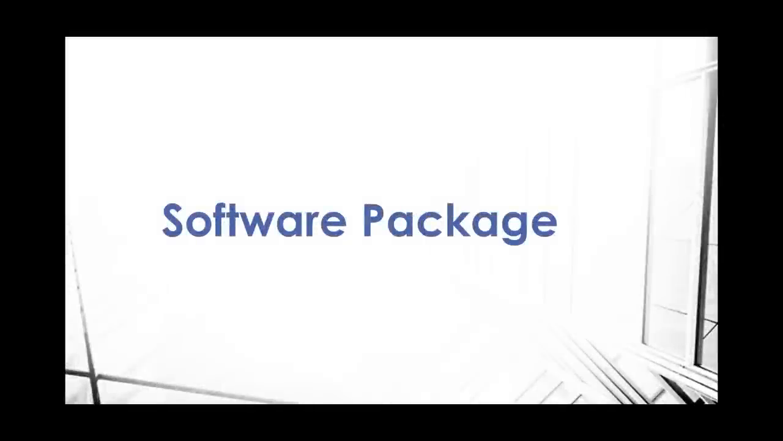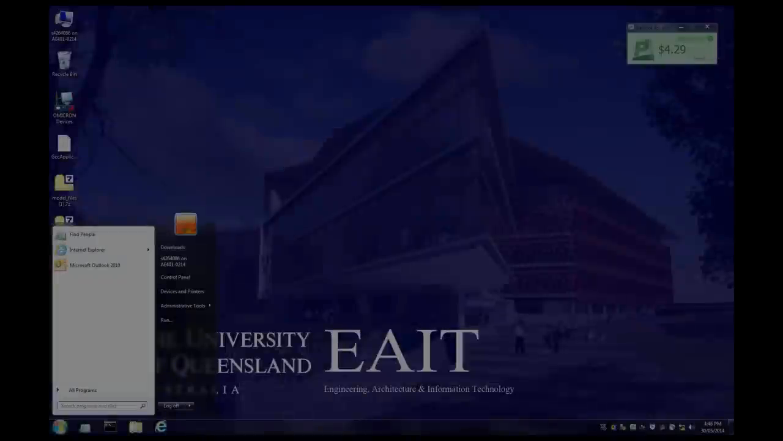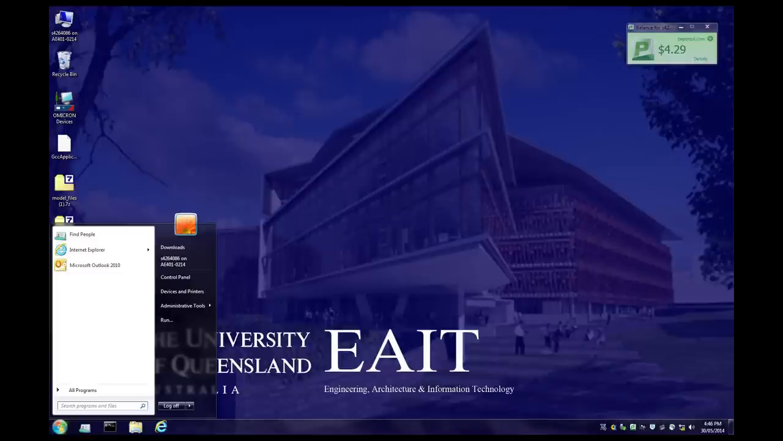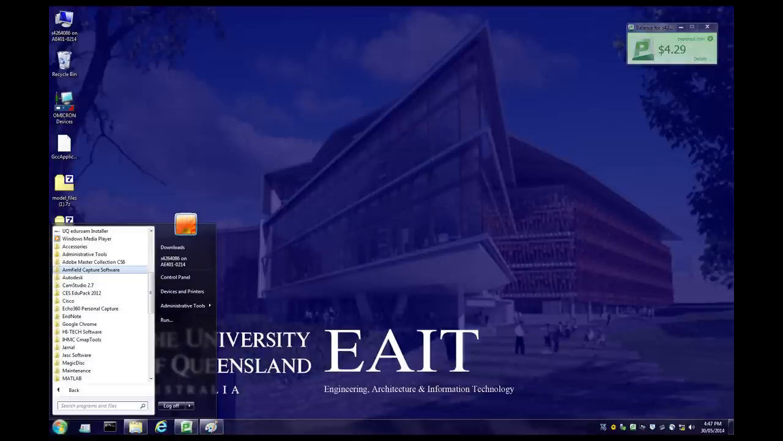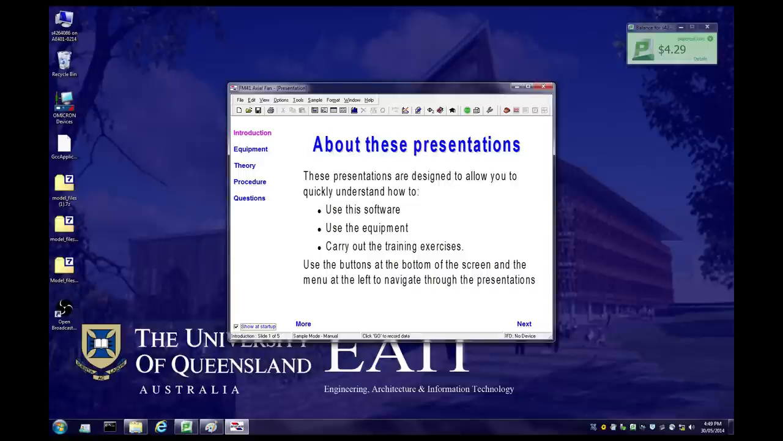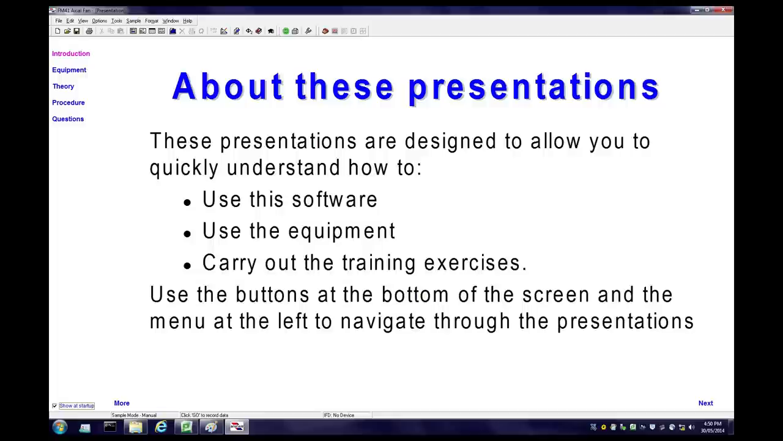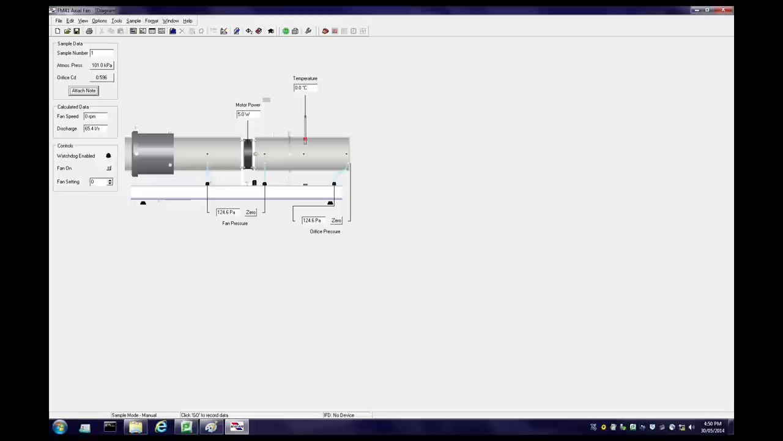Now we'll have a look at how to operate the software package. To start, you need to open the program. To find it, go to Start, All Programs, Arm Field Capture Software, and the program should be the first one on the list, called Axial Fan. When the program initially opens, the screen should look like this, and have a set of instructions. If you still need help after this video, have a read. Otherwise, click on this icon to continue. Once you have clicked on the icon, the setup that's on the table should be displayed on the screen.